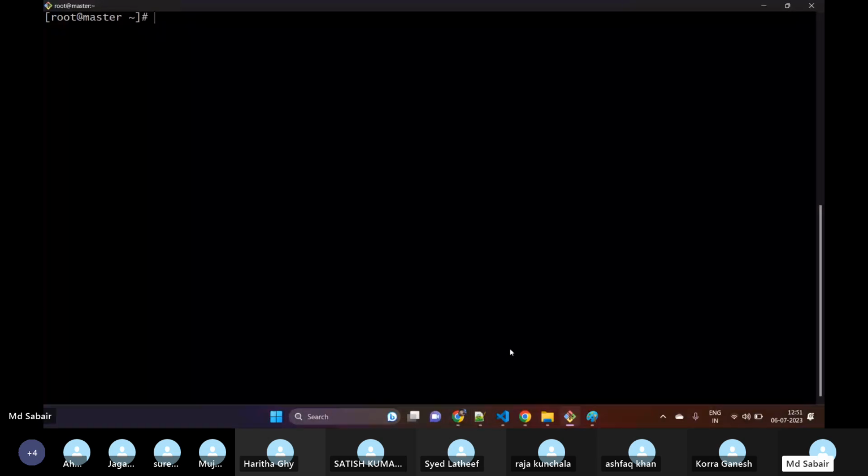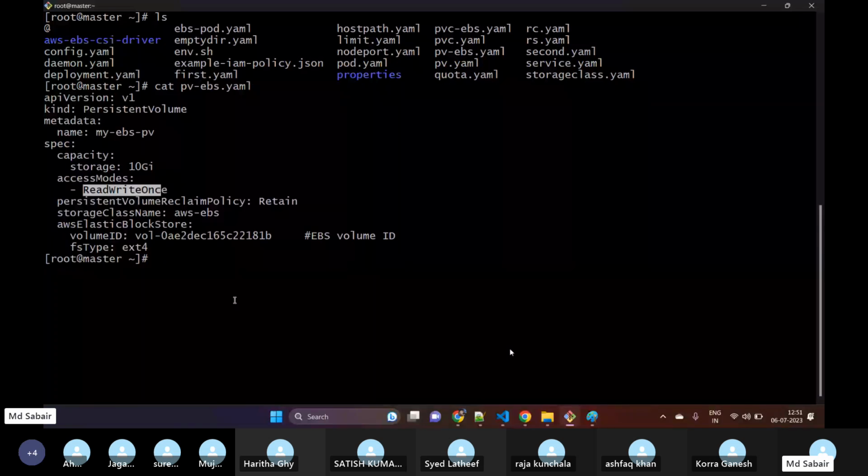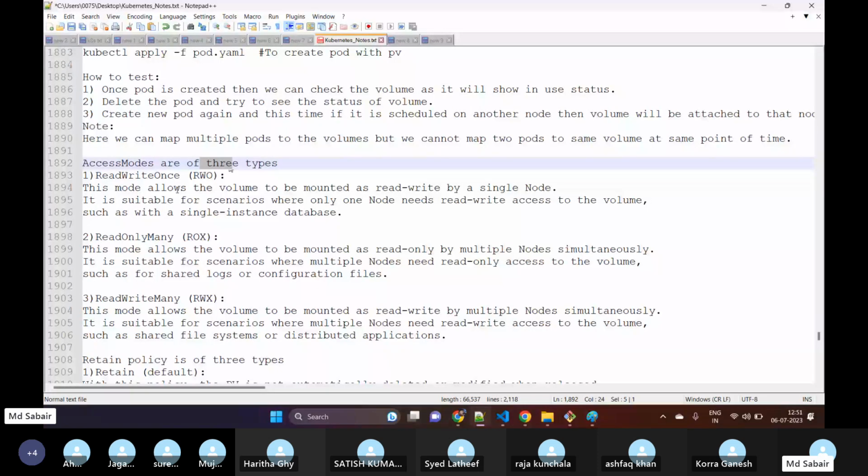If I cat my pv, if I cat my ebs pv, so pv hyphen ebs.yaml, here we are seeing the access mode as read write once. So what are the different types of access modes available, and what are the different types of persistent volume claims available? If you see this document, we can have three types of access mode. One is read write once, one is read only many, one is read write many. And you can see the description.